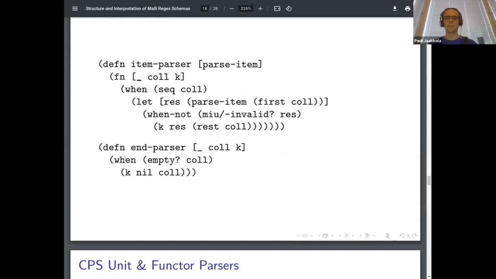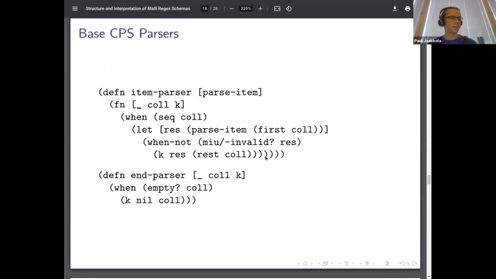And then the end parser just checks that the collection is empty, and if it is, it calls the continuation and gives it a nil and the collection. And if the collection is not empty, then this returns nil. But what's more important is it doesn't call the continuation. So that's how it fails now. In Scheme, we could just use call with current continuation and everything would be awesome, as long as that is implemented efficiently.